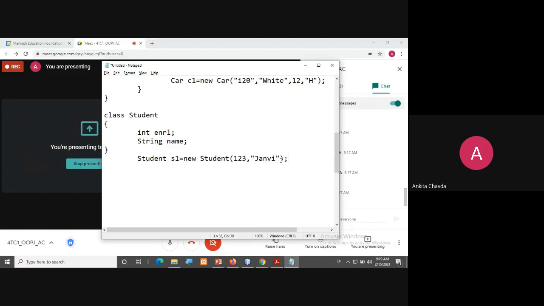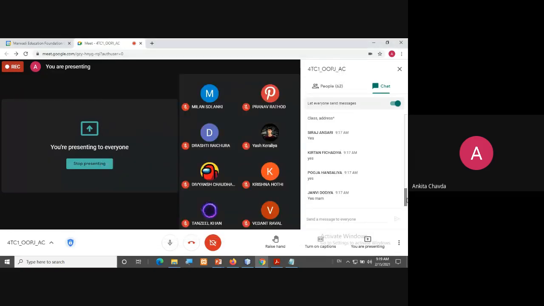Clear this thing: what is a class and what is an object? It is the most important thing. If you still have any doubt, please ask me, because if you don't know what a class is and what an object is, then we cannot go ahead. Okay, so I hope this is clear. Fine.